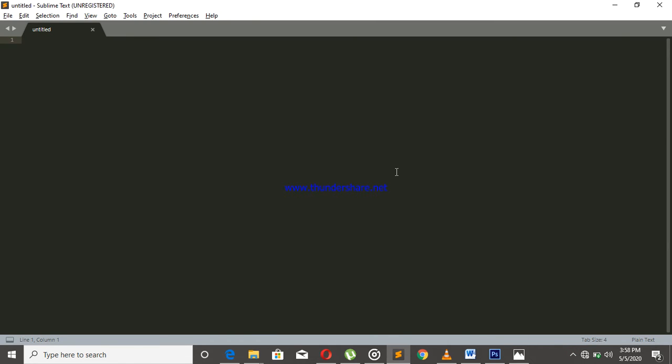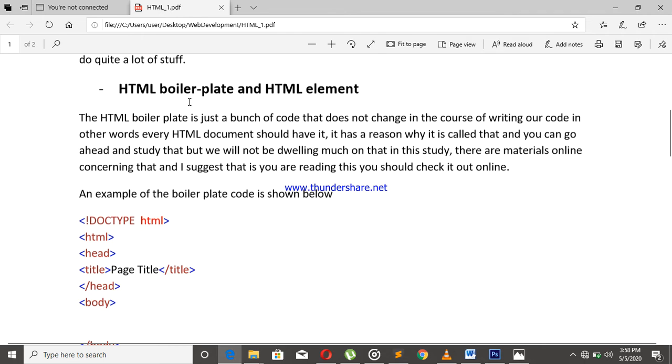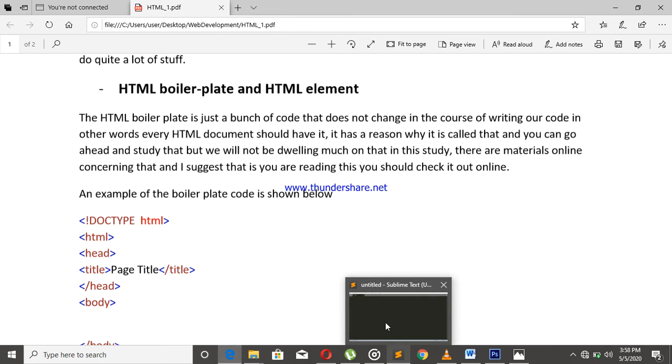So what I'm going to do now is explain. We're moving on to the other section, and I want to explain what the HTML boilerplate and HTML elements are. So in this next video, that's what we'll be talking about.